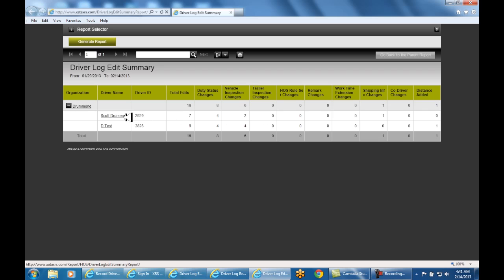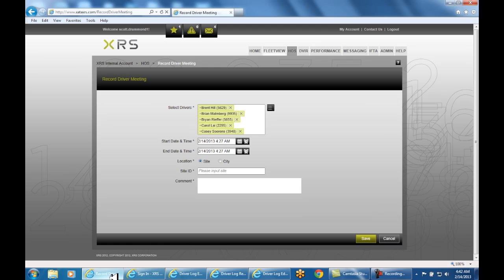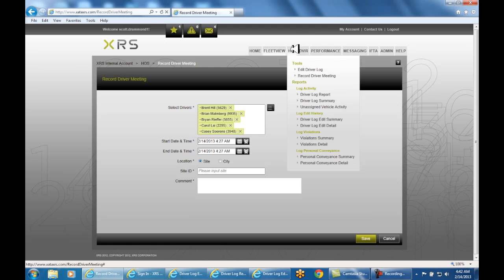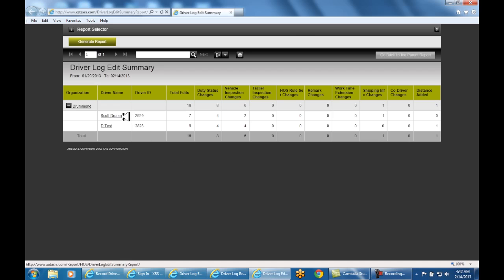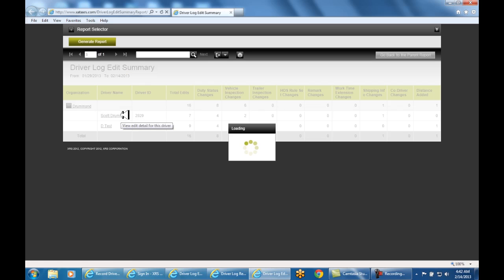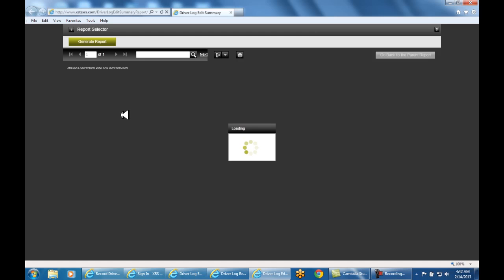Now if you click on the link to the driver's name here, you're going to get the driver log edit detail report. So under hours of service you have driver log edit summary and you have driver log edit detail. Now I can run the driver log edit detail on demand, but you can also link to it from the driver log edit summary, which we'll do. So I'm going to click on the driver's name here, and now it's going to link to that driver log edit detail report.